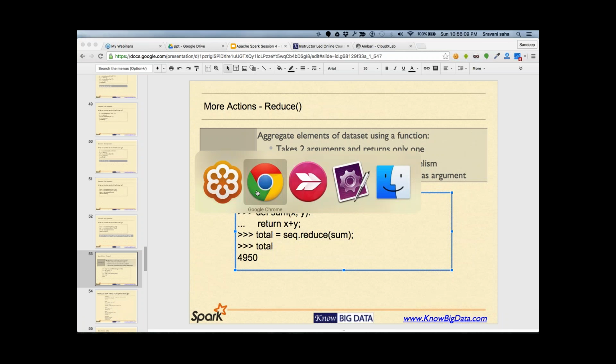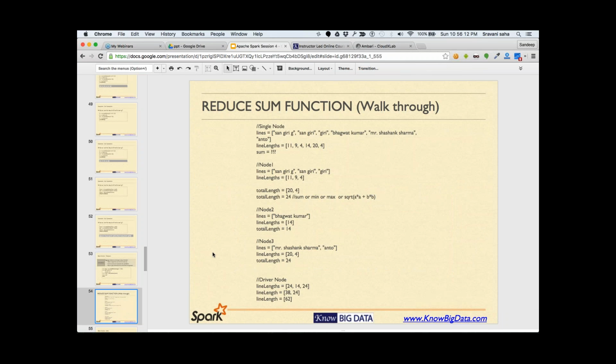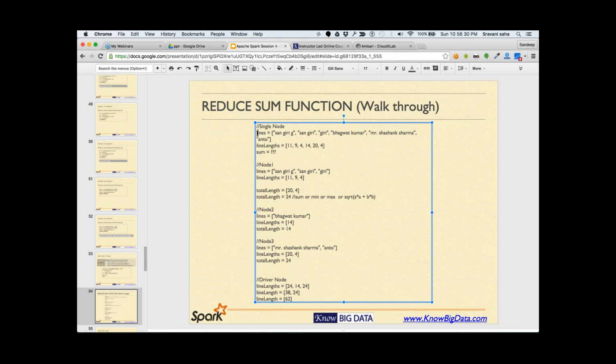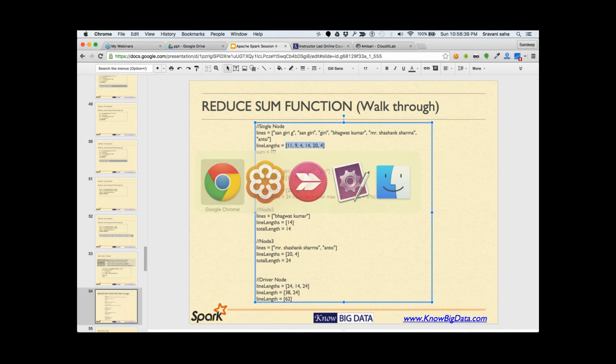All right, that is most important to understand. I'll give you another example. Let's imagine for now that we are trying to compute the line length. That's what we are trying to compute. Had it been a single node, the sum of the total line lengths would be how much? The sum of this one. We could say sum.